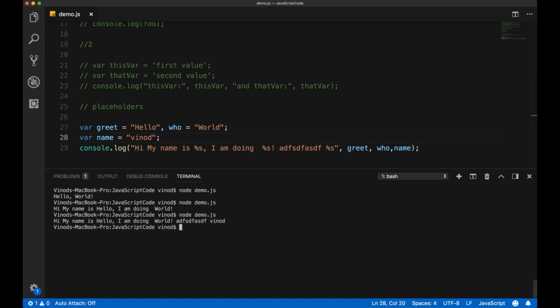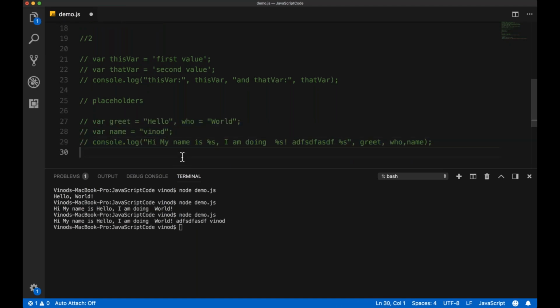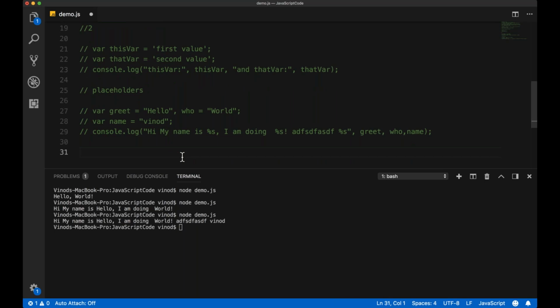Okay. So next we'll see objects. Console can also print objects. We'll see that. I'm just commenting this code. You can run it later. This code is already available in Google Drive.